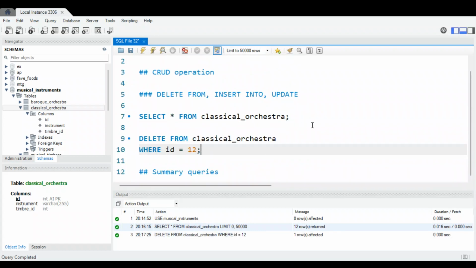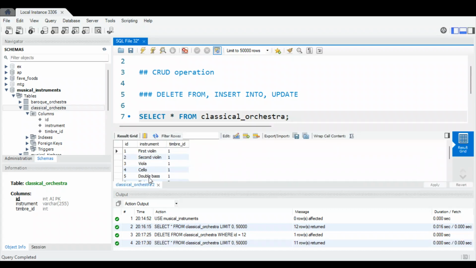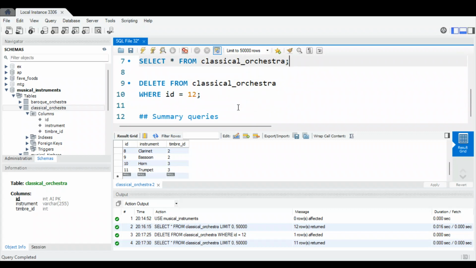And I got green, but as you guys know, I like to go back over here and double check. I do that, select everything from, and look and see that number 12 is gone. Yes, indeed. Okay, so that's just a simple delete, right? It's easy as it gets.